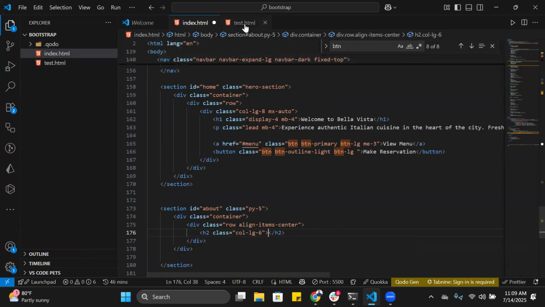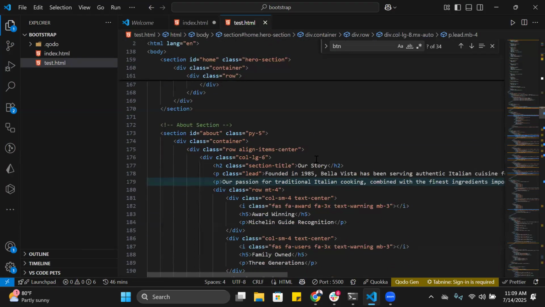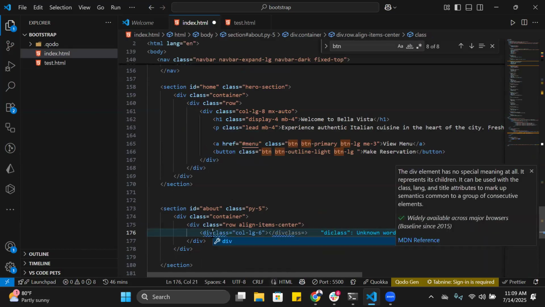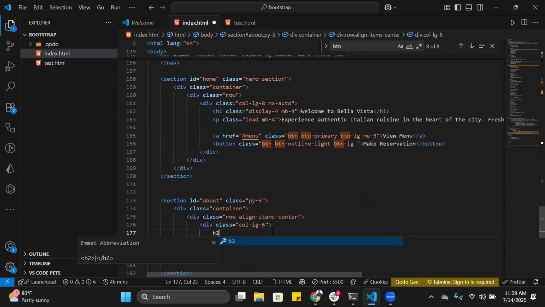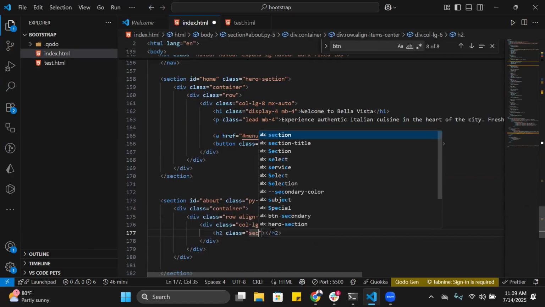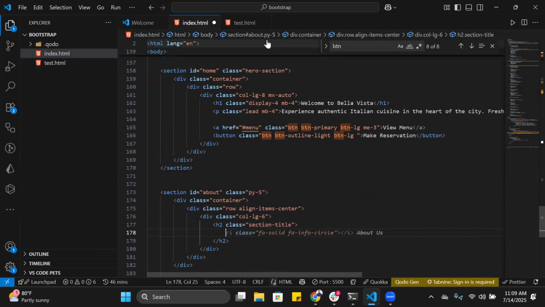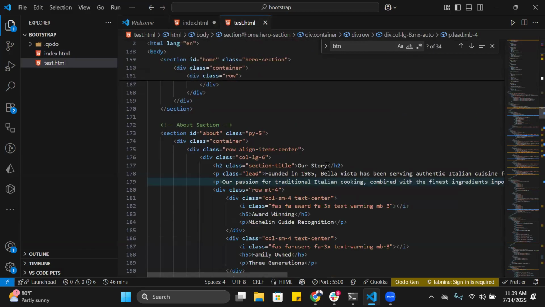And we have, let me copy our text right here. No, not our text yet. So it should be a div, sorry. It should be a div, and col-lg-6. We have our H2. That's going to be a class of section-title, and we have the text of our story.